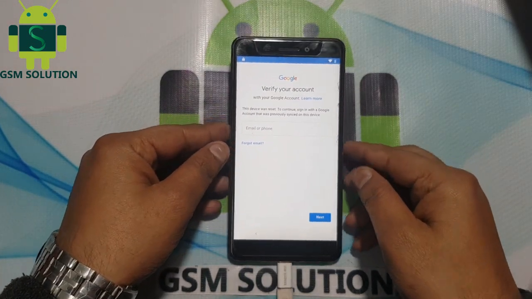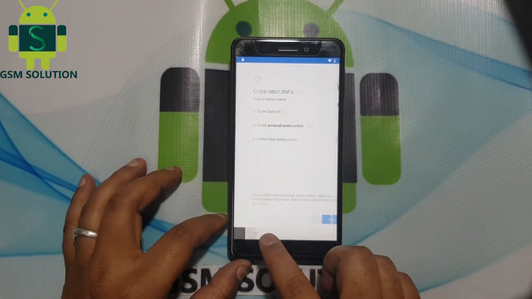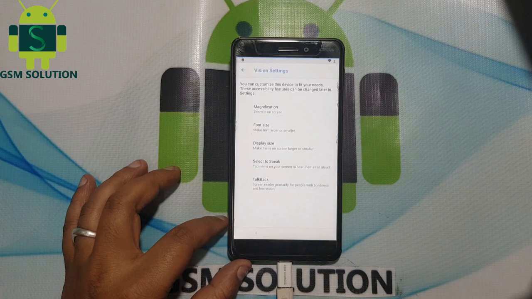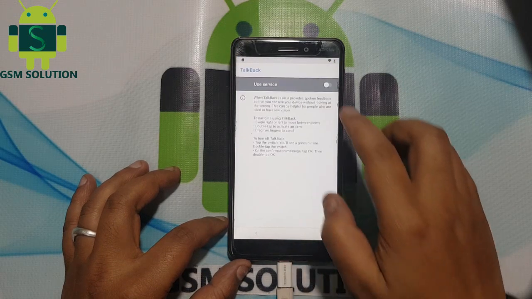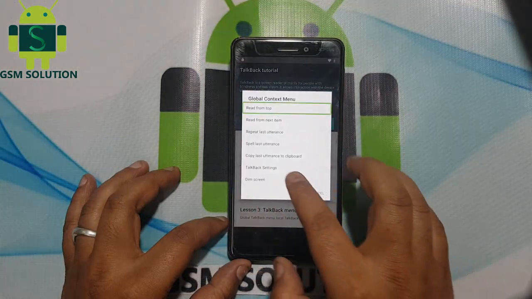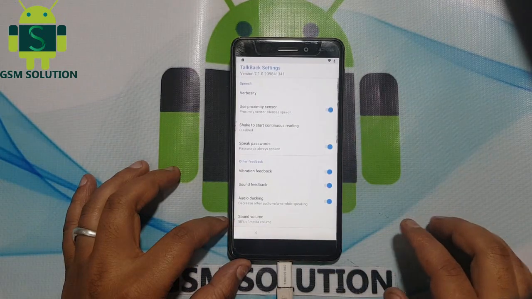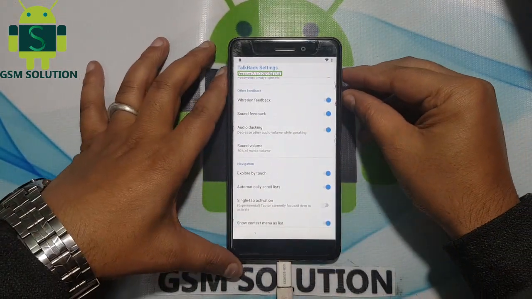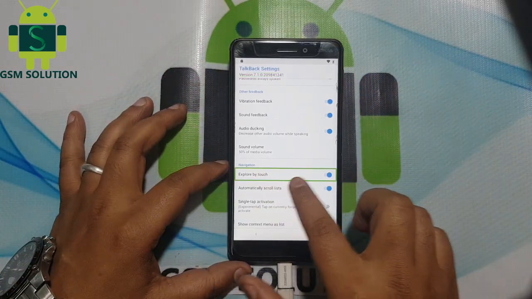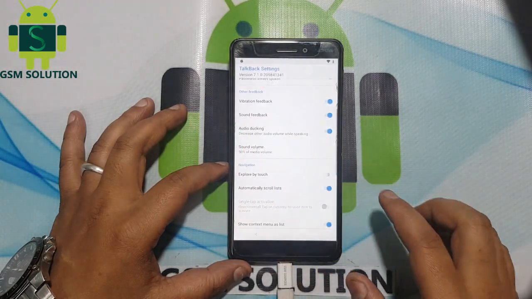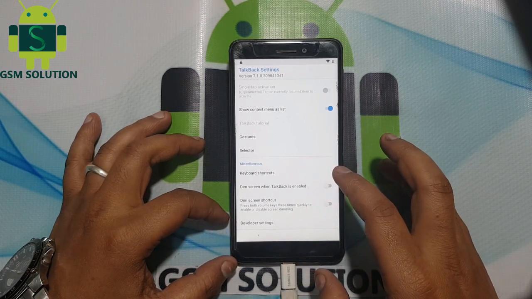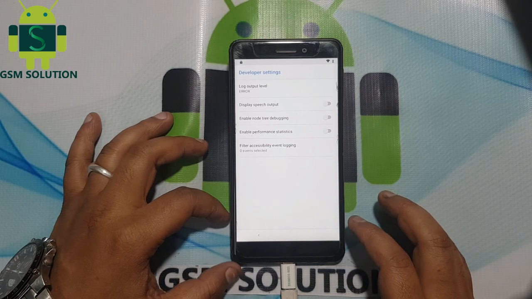Go back to the start menu. Enable TalkBack and then go to TalkBack settings. You can see here "not available for YouTube". This version is not working with the old TalkBack method.